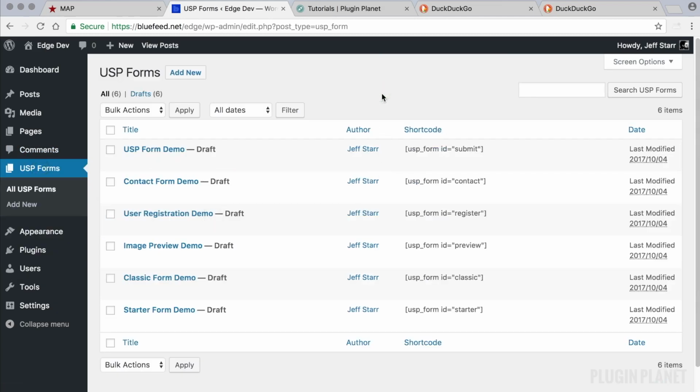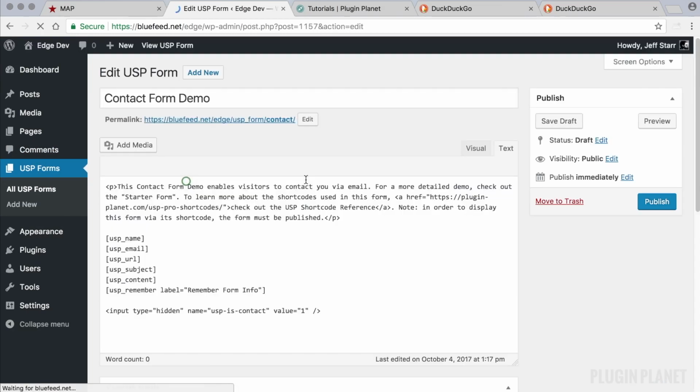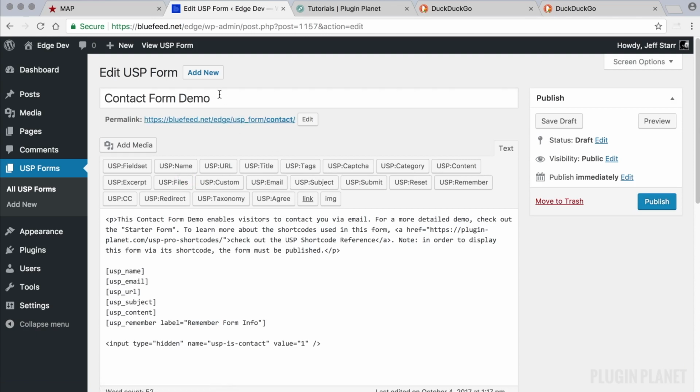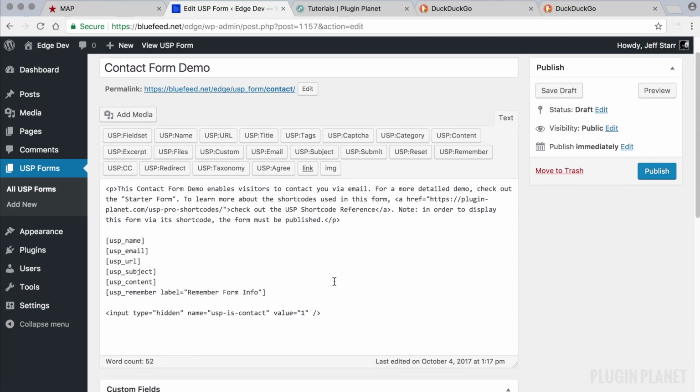And the easiest way to add a contact form to a post or page is to use the contact form demo. And we can leave this name demo, or we can change this name. This is only for our own reference, so we can change that if desired. Here we have the contact form demo, and it includes a description of the form and some fields that are commonly used when creating a contact form. And it also includes a hidden field that makes this form a contact form.